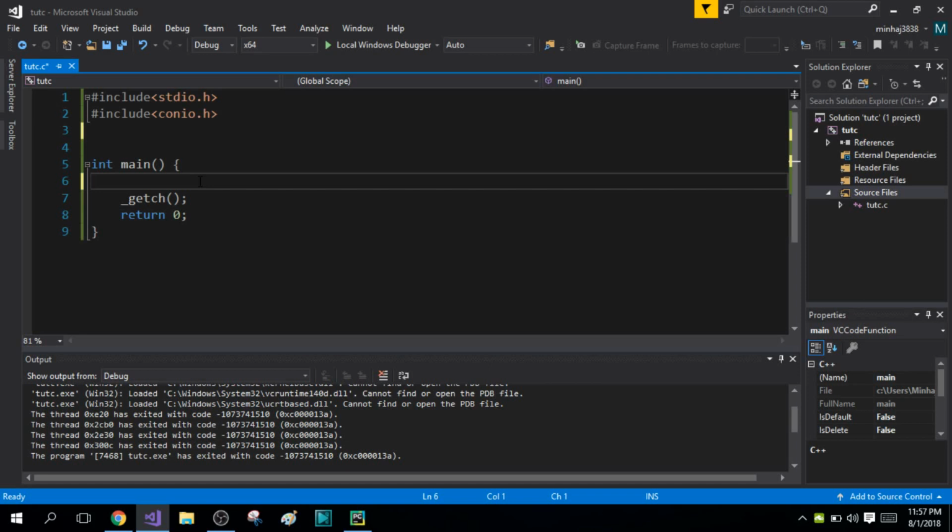Today I'll be talking about functions. A function is simply a group of statements that performs a specific task, and your program can have many different types of functions, and each function can perform its own specific task.